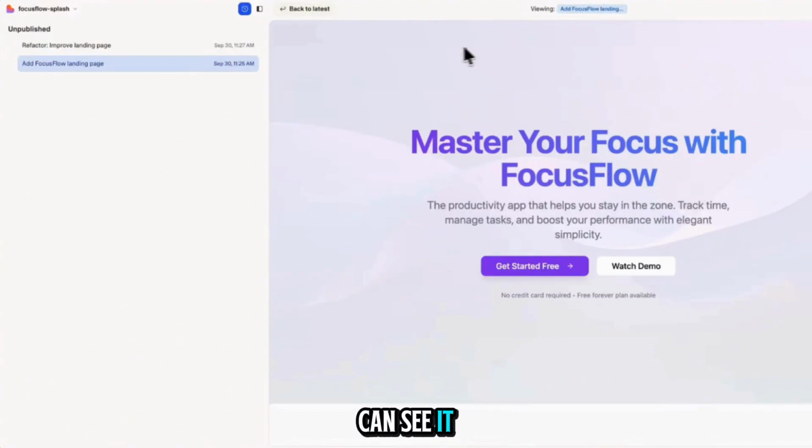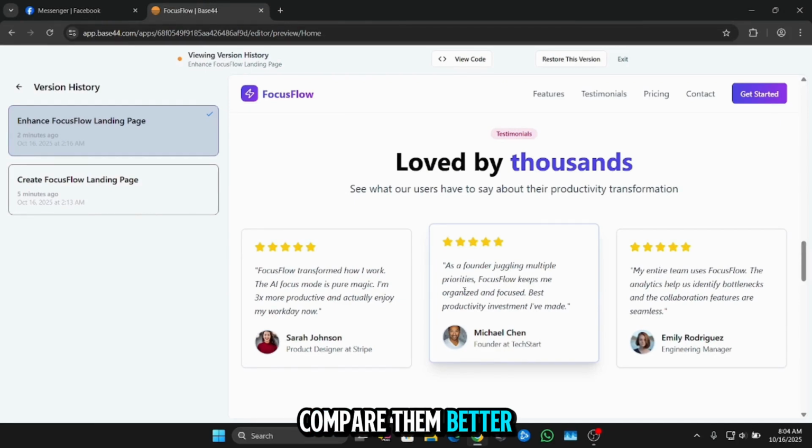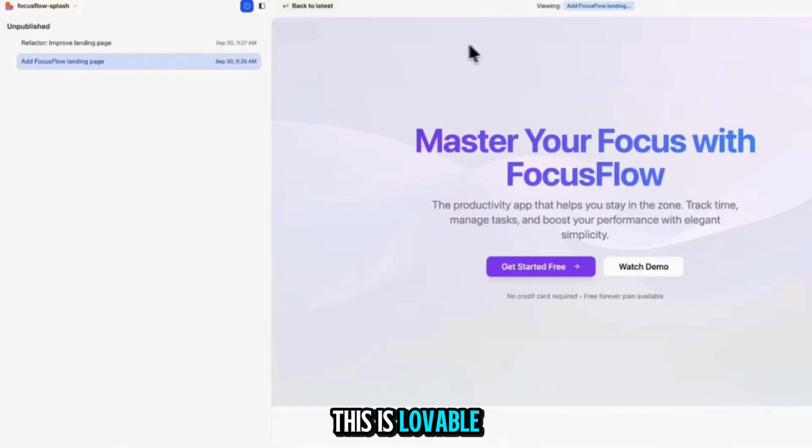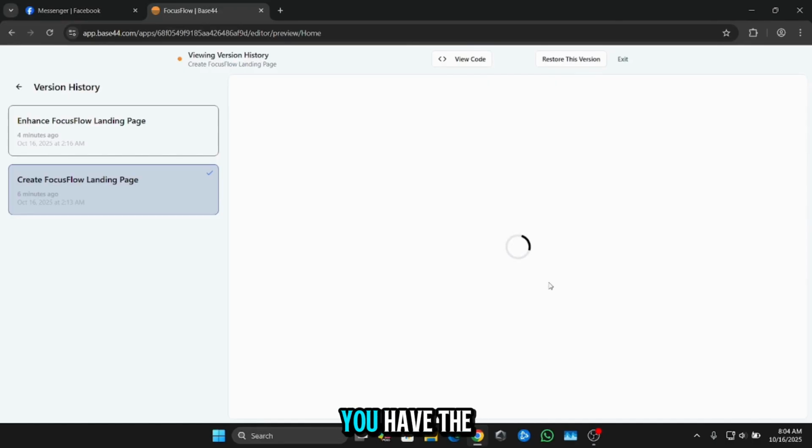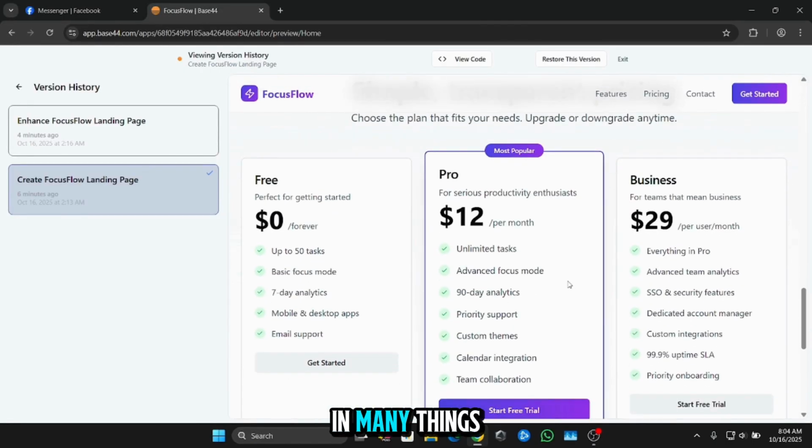And as you can see, it looks a bit similar, although I do still think Base44 looks better. I'll actually give you a desktop preview so you can compare them better. So this is Base44 and this is Lovable. In my opinion, definitely Base44 looks better than Lovable right here. If you scroll further down, still I think Base44 looks better. Then, if you go even further, you have the pricing right here. They look similar in many things, but I just think that the design touches in Base44 are a bit better. If you simply look at the pricing in Lovable compared to Base44, I think it's pretty clear that Base44 looks better. But then we had the enhancement.